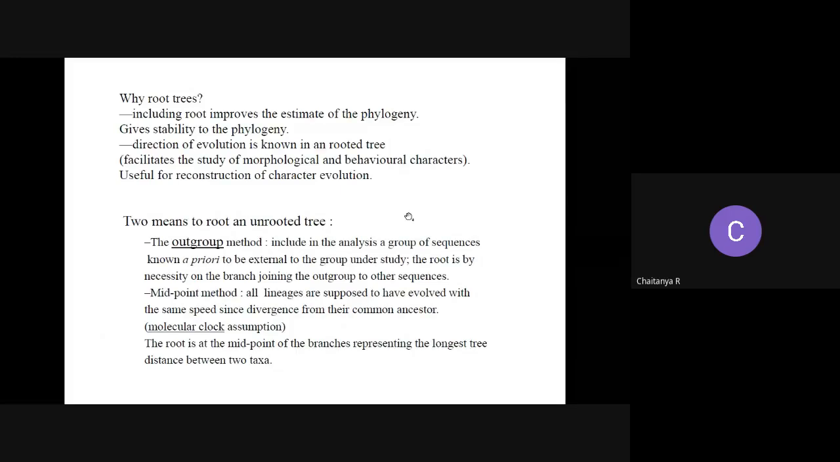Okay, why root trees? Including the root improves the estimate of the phylogeny, and it lends the phylogeny a certain degree of stability. If you only have, okay, let me not get into that right now. Maybe on the next slide. And obviously, the root gives you direction of evolution, and it's useful, especially when you're trying to construct character evolution of organisms and things like that.